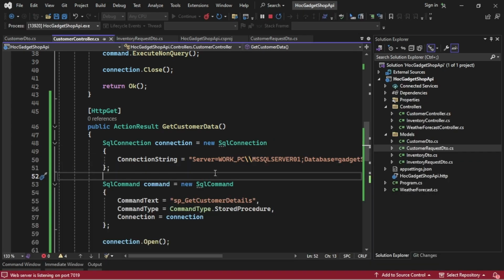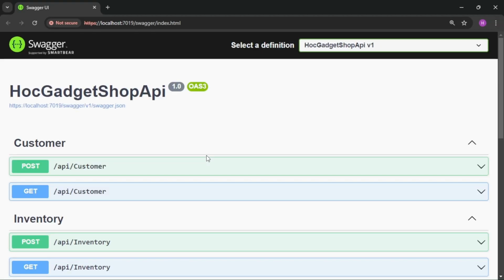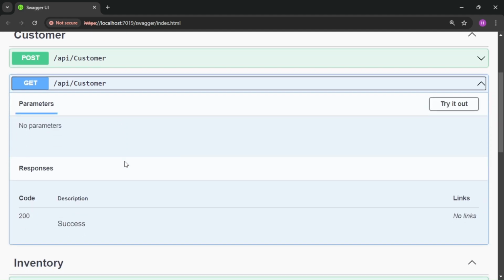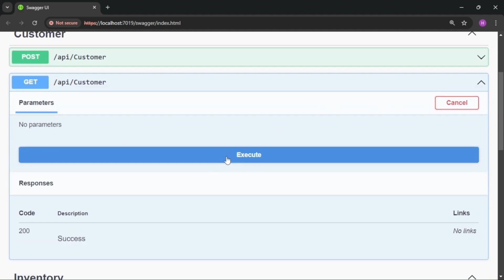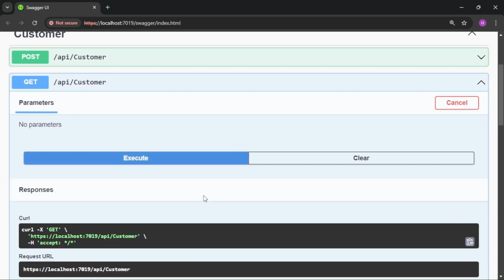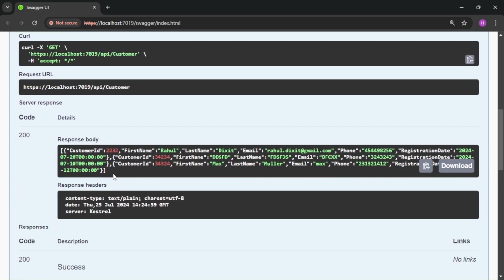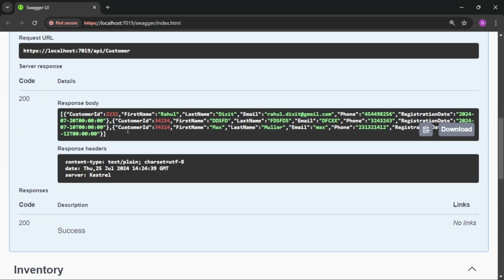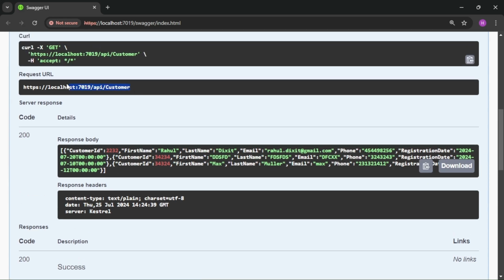So this is running now. And over here you see that we have a get method added to our customer controller, and we can just try it out. I'll click on execute, and we are getting the response perfectly. All of the data that was there in the table, we are getting it as a JSON in the response body. And this is the same URL that we used for post, just that we are making a call to different method every time through the same URL.